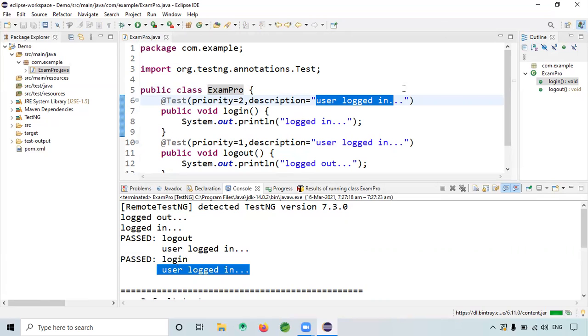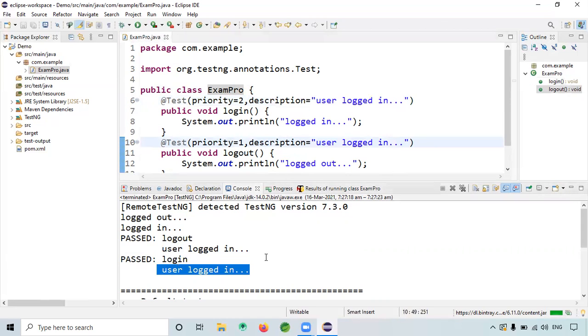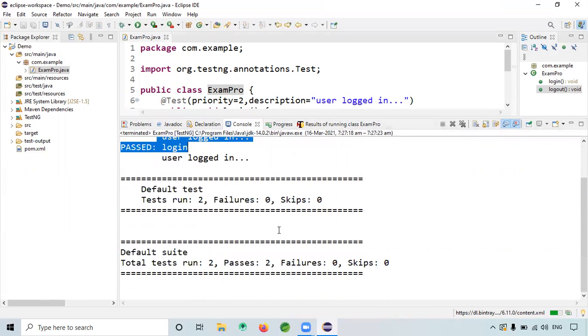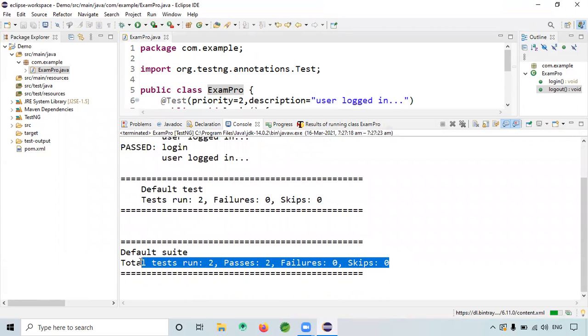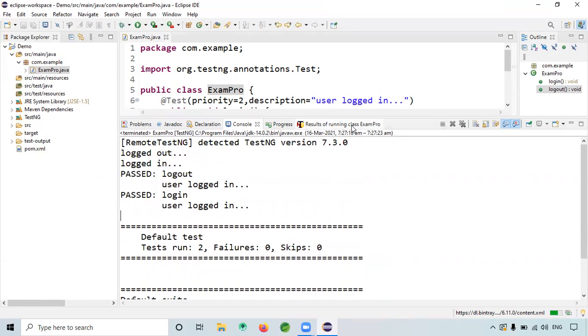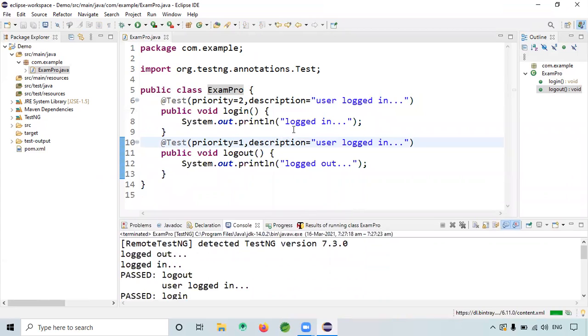Basically, will it help to generate a report while we do this testing? Is that the use? Yeah, that is also there, you can give the priorities. You have organized everything neatly, all the test cases. That is the main use. So here it should be logged out. I'm just changing my priorities. The first, obviously, the login will come. Second, logout will come. This is fine. This is how it will get executed.